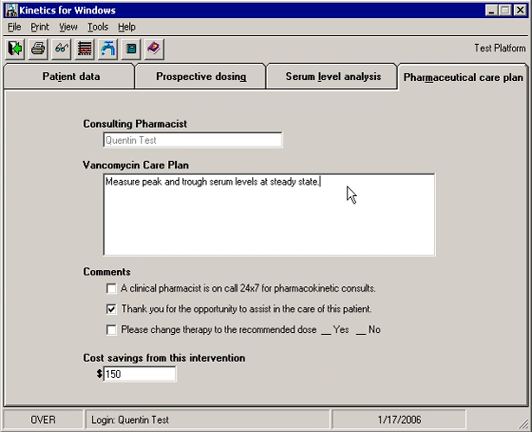And like our previous demonstration, we can change this to something that you would rather say there.